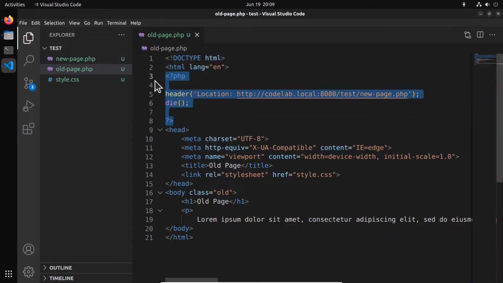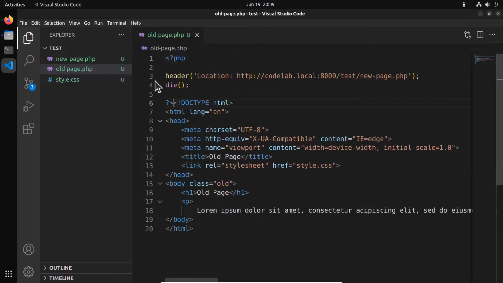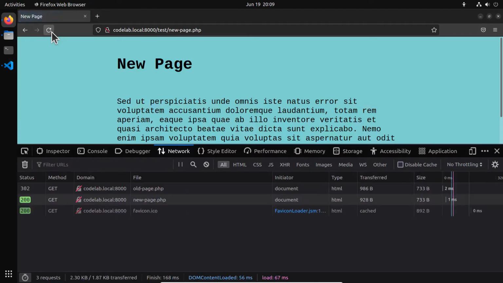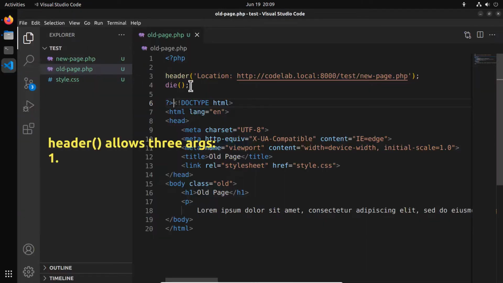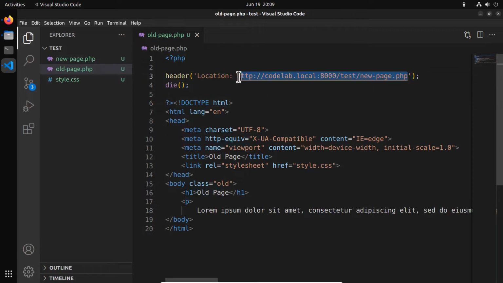Now let's see how you can use a different status code other than 302. For instance, 301, which means moved permanently. The header function allows three arguments. The header string, which is the one we used just now. The second one is a boolean value. And the third one is the status code value we want to set. It's an integer, but it works even if we put the number inside quotes as a string.